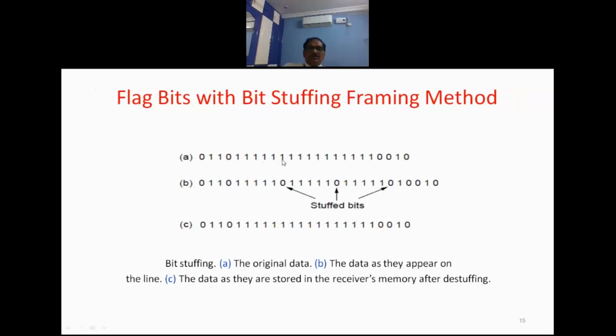Again, after 5 ones, 1, 2, 3, 4, 5 ones, a 0 is inserted. Again, after 5 ones, a 0 is inserted at this point. So 3 zeros are inserted in this, 1, 2, 3, and the rest is the same. This is what is done at the transmitting data link layer.